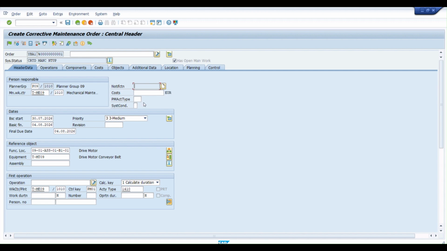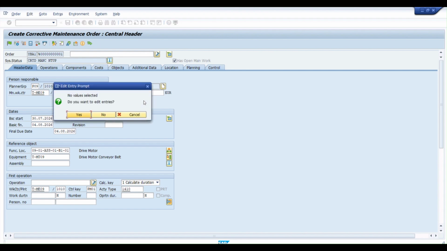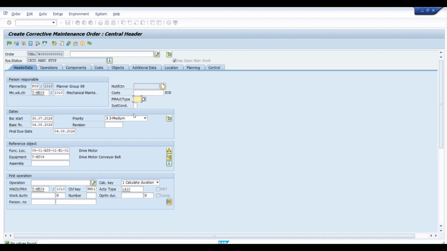Okay. Then cost. This is your estimated cost that you can put. It is a free text field. You can put whatever you can. Okay. And then this is the planned maintenance activity type, PM activity type. Okay, so right now we haven't defined anything, but later we will define one by one.